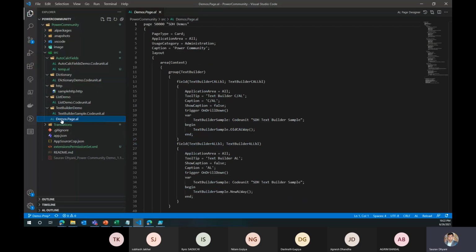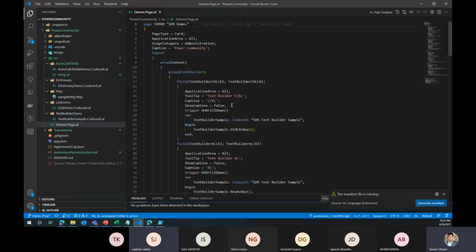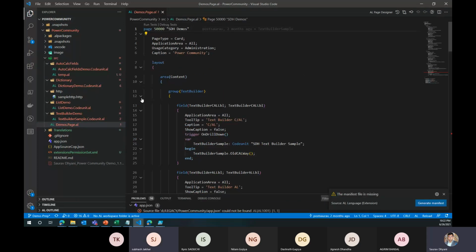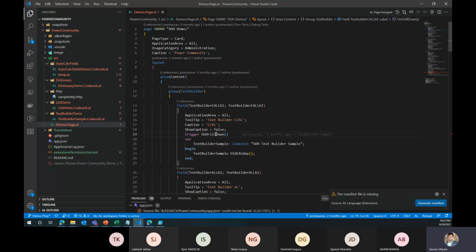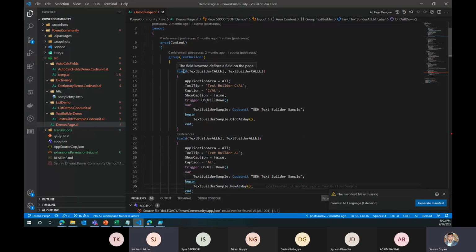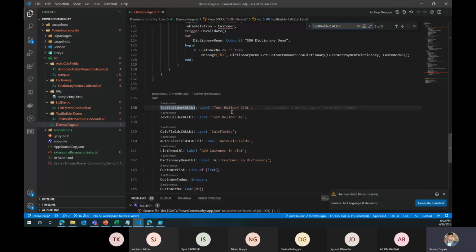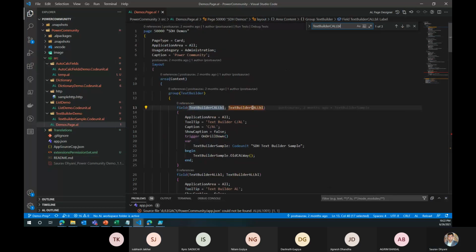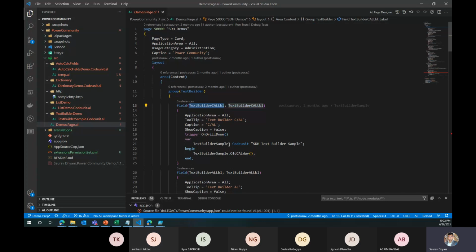Here is the page. If you see here, there are different fields in the page, but they are actually labels. So this is a label text here. It says which prints text builder CAN there. And on drill down of that field, what I've said is run a code unit.